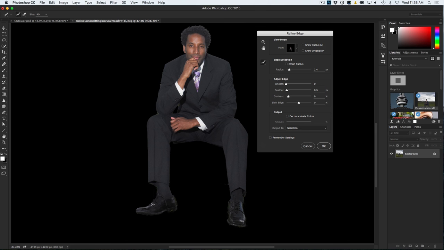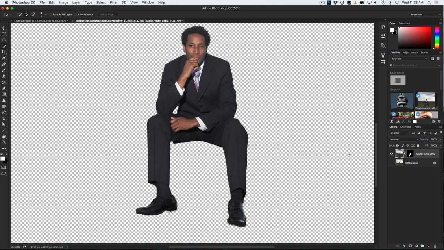All right, so we've got a rough selection. It's looking a little bit better. What we're going to do now is make sure we output to a new layer with a layer mask, and then click OK. And there we go, we've got a rough cutout. Notice how those shoes really didn't come out that good? So here's a little tip for cleaning stuff like that up.